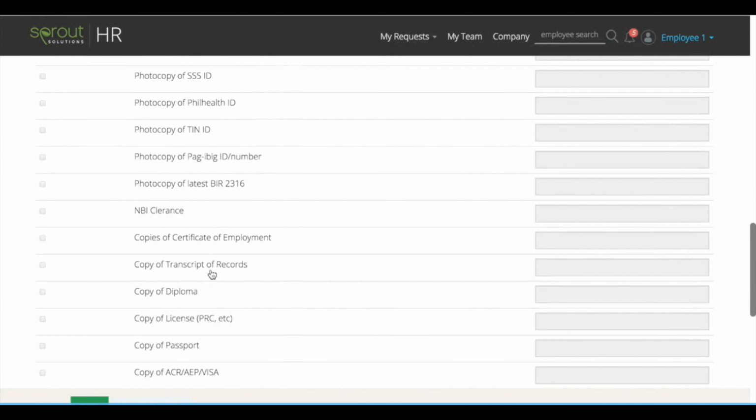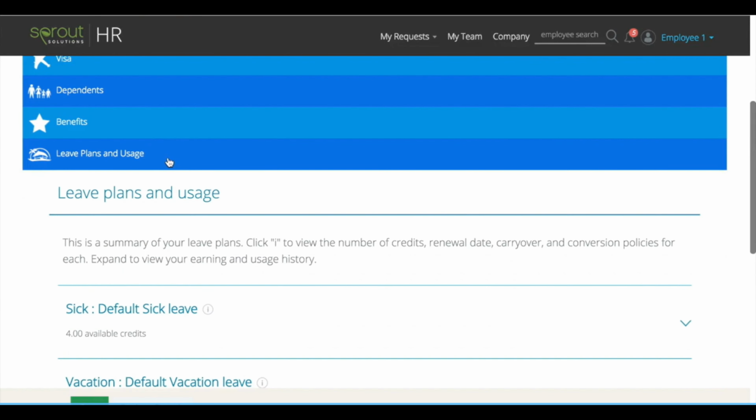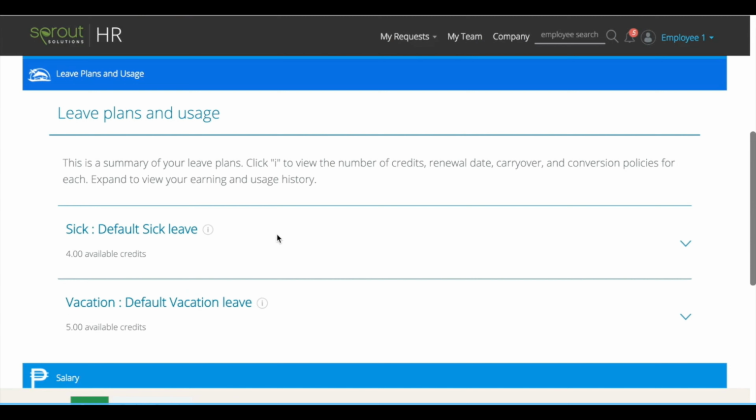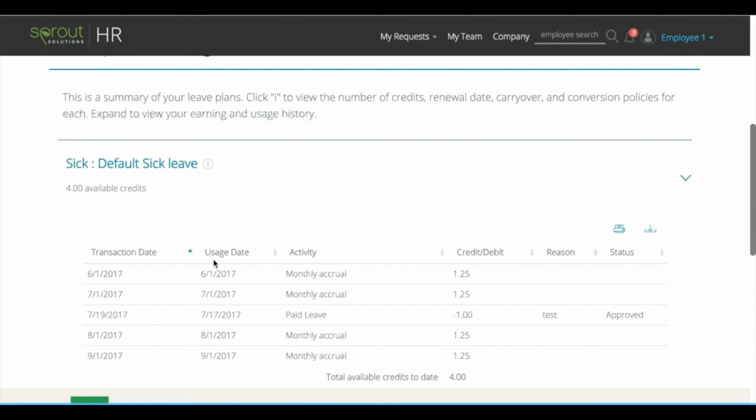Now let's go back to the leave plans and usage section here. This shows your leave history and allows you to track your credit movements for all leave types. So the last section is access level.